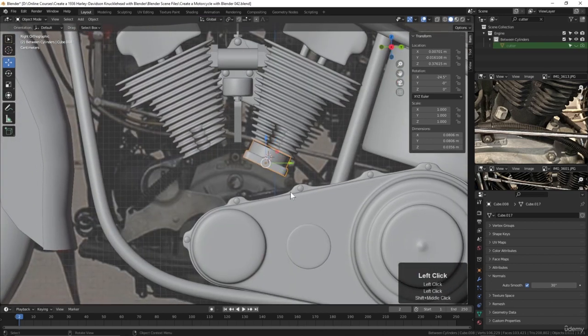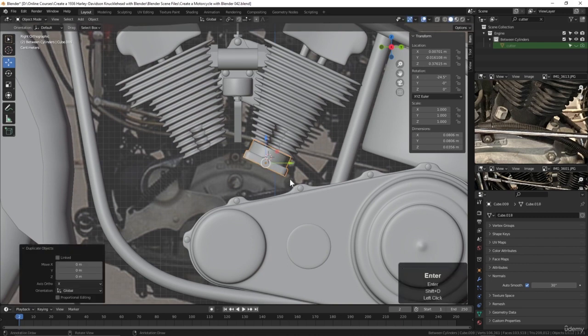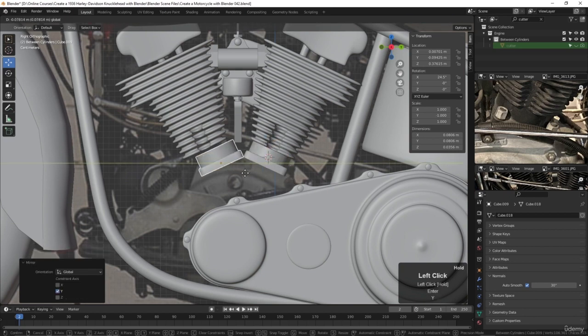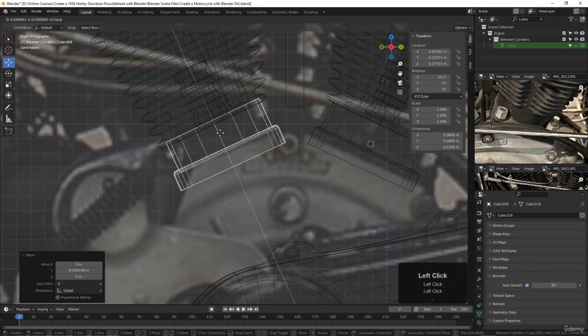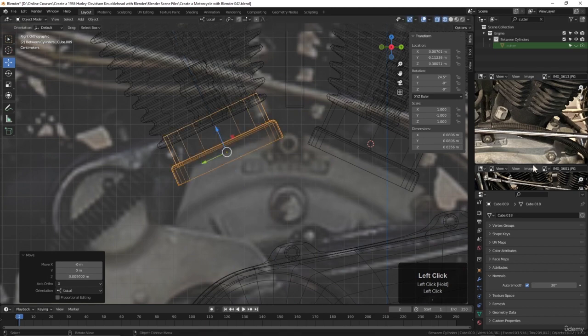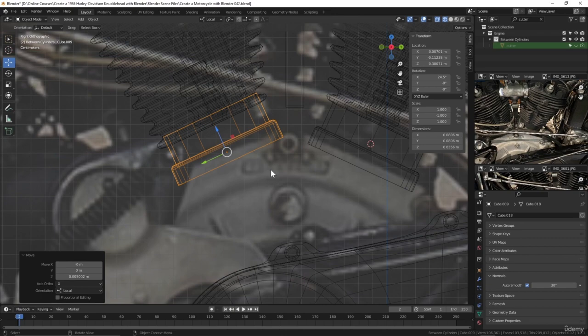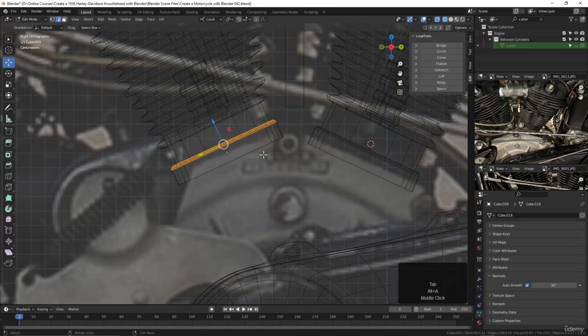So if we go back to global, we can press Shift D, Enter, Control M, and the Y-axis. And then we can just drag this straight over and put it right in here. See how that works. I'll change back to local transformation and just move this up just a bit. There we go. Because I think these are hidden behind this lip here. So those are just behind there.